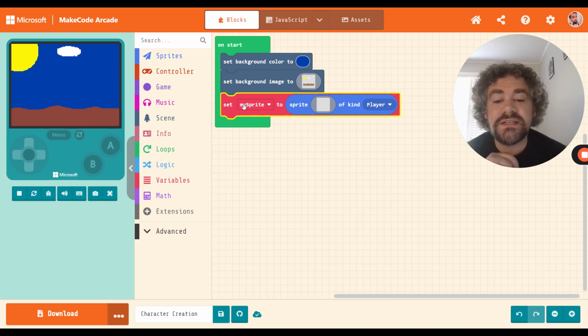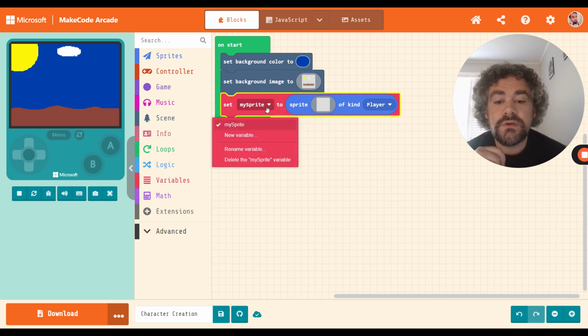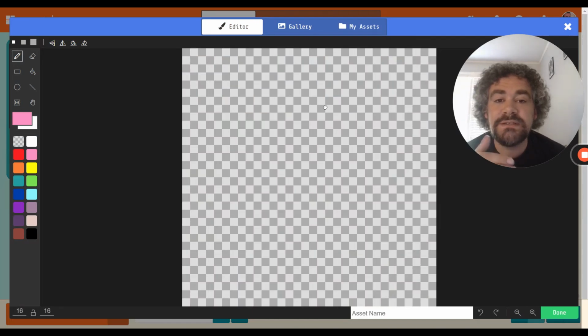I've got my block. It says set my sprite to. I can change the name here. So here I have the option of creating a new variable or renaming the current variable. For now, I will leave it at my sprite because that works fine for my needs. But later on, if I build a game that has multiple sprites, definitely name each one so you can keep track of what is what.